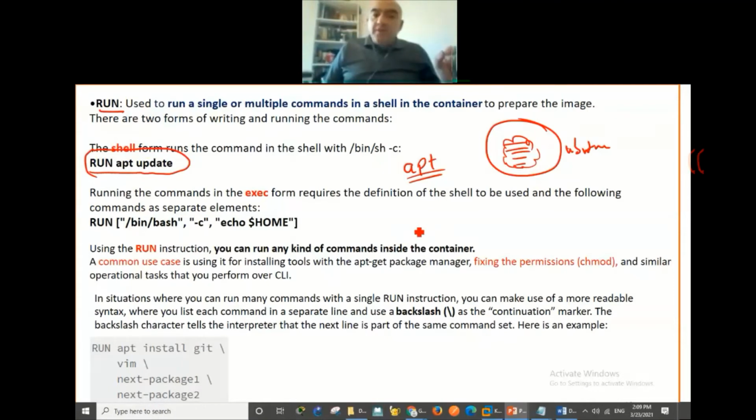Now, remember something, it is recommended, and sometimes we will need run to run some commands. Sometimes you will have a file, but this file needs its permission fixed using chmod in Linux. So I need to do that before I start using this file inside my container. So run is good. It can run commands inside your container.